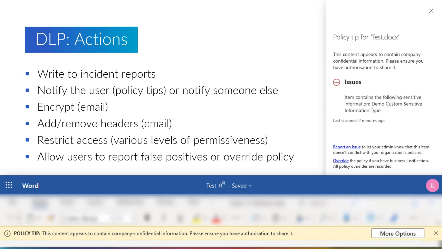Finally, the actions are about what you want to do when your policy is triggered. And this can be anything from simply logging the incident or notifying an administrator, right up to applying protection or blocking the sharing action altogether.